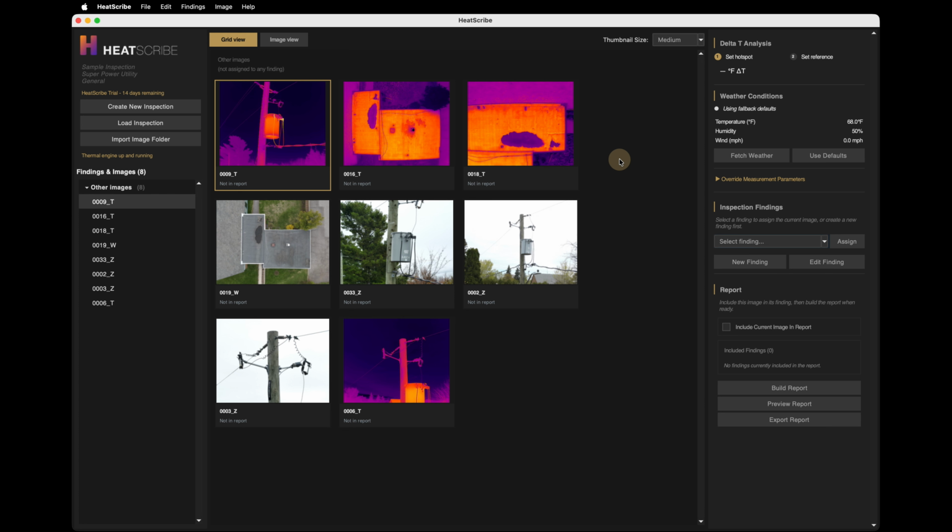Once the images have been imported, you'll see that the central grid area of the application has been populated with thumbnails, and the left panel lists our image file names in the Findings and Images section. These two sections will update and organize themselves as we create findings and add images to them. And clearly you can see here that HeatScribe will support both thermal and visible light images.